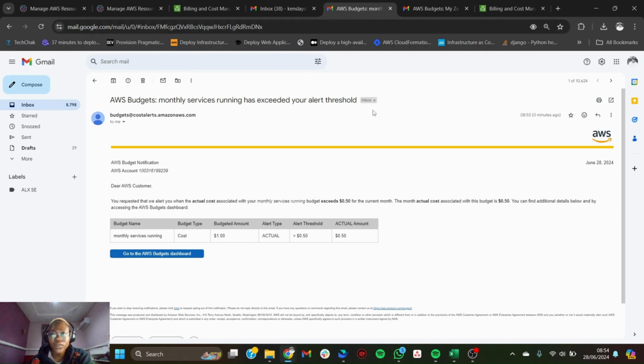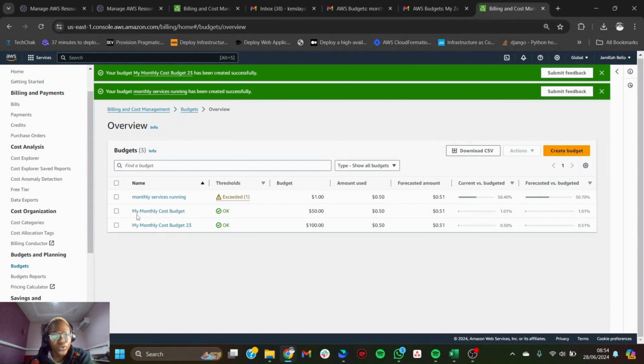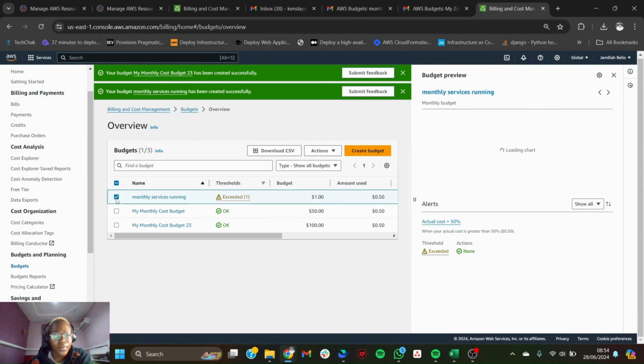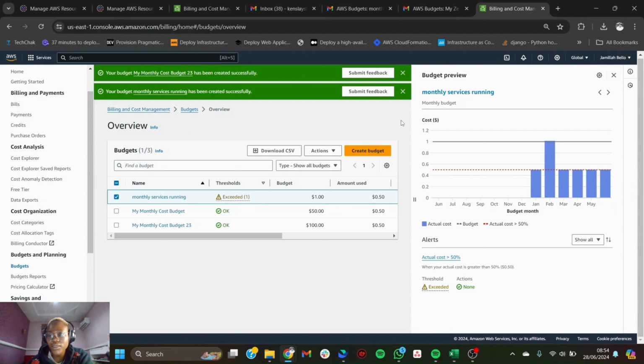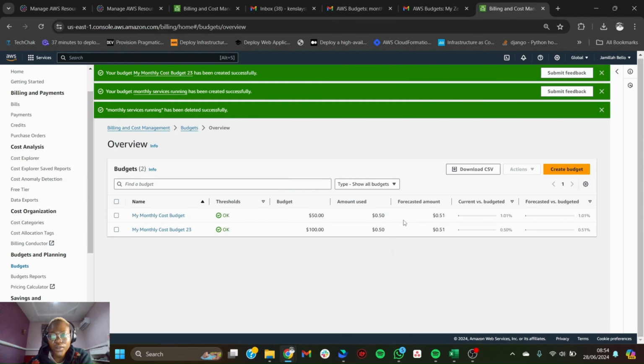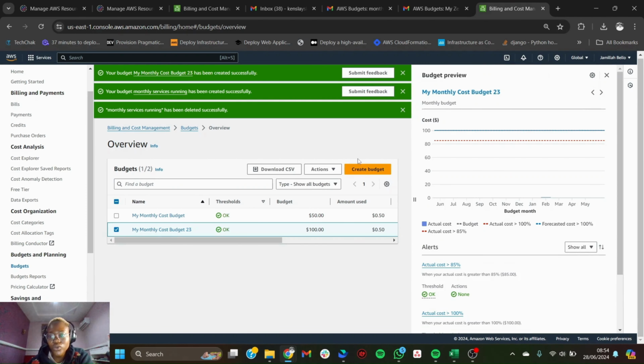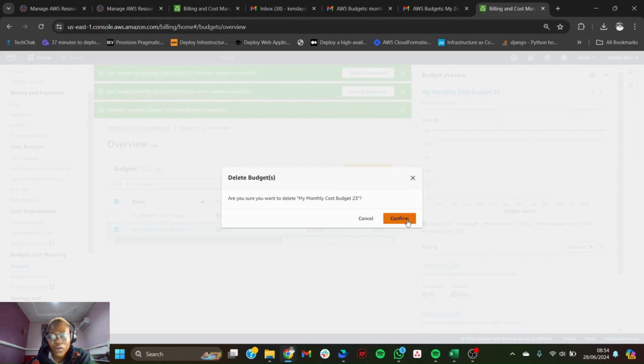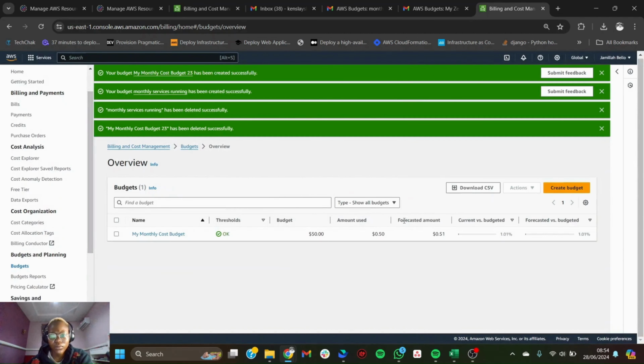Yeah, so that's basically it. So with your budget sets, you can be rest assured that you don't accidentally go over what you hope to spend. You don't incur unnecessary cost. I'm just going to quickly delete all this. I don't really need all this. Yeah, this is enough.